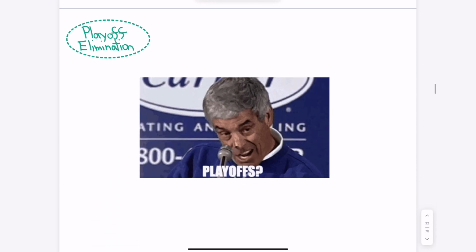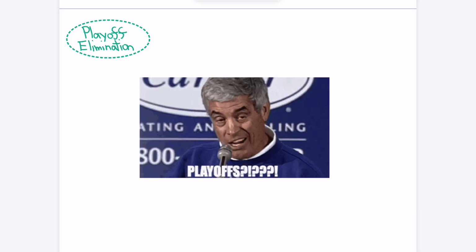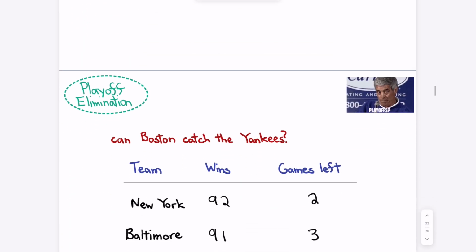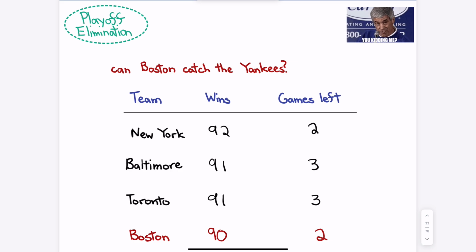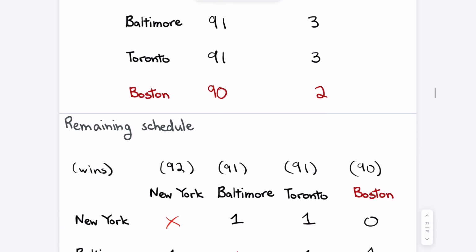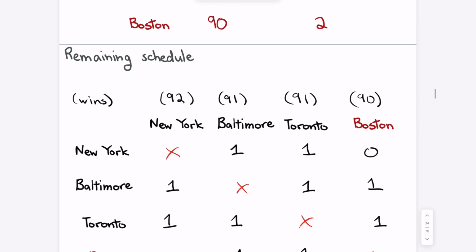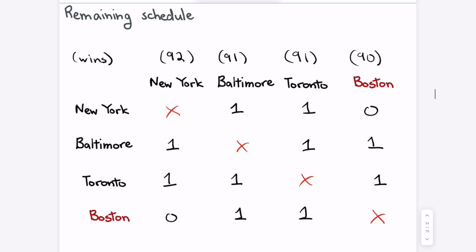All right, now let's do the playoff one. Right, can Boston catch the Yankees? Oh, it says Yankees. All right. So you have something like this. I tell you who's going to play who in the remaining games, and you're trying to figure out if it's possible for Boston to make it into the playoffs.